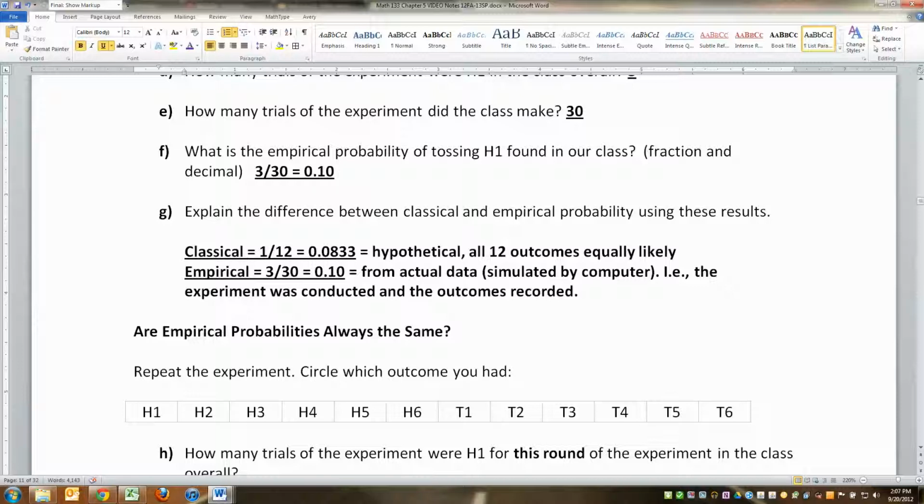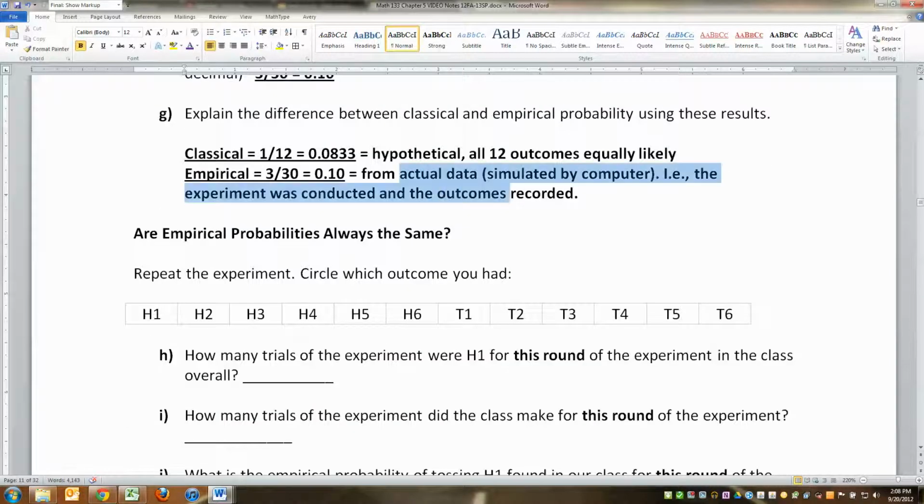Now, that's the difference between empirical and classical. Our classical probability was 1 out of 12. Everything was hypothetical. We just assumed all the outcomes were equally likely. For the empirical, we went and actually did the data. We simulated it by computer. If you're in a face-to-face class, you can do the actual experiment, and then you record the outcomes from that experiment. There's the difference between classical and empirical.